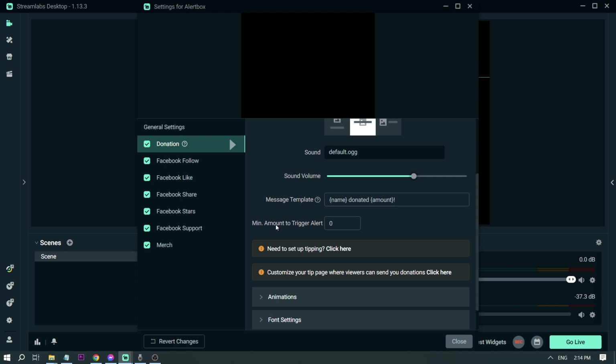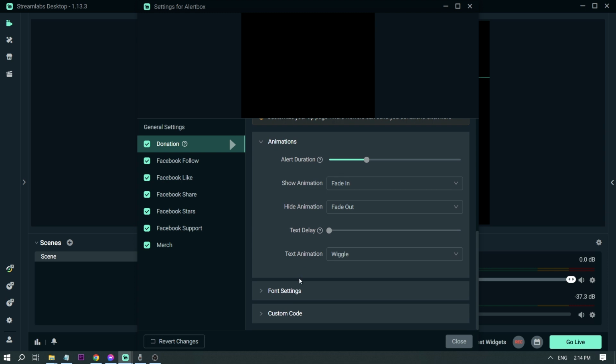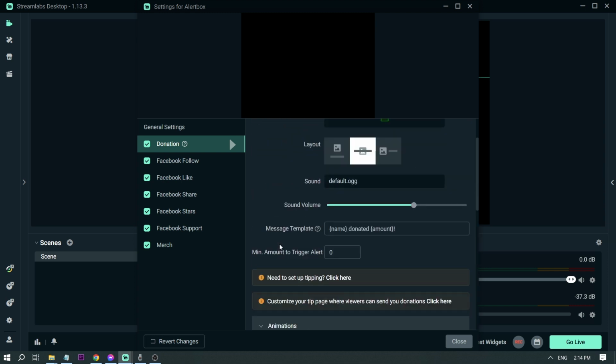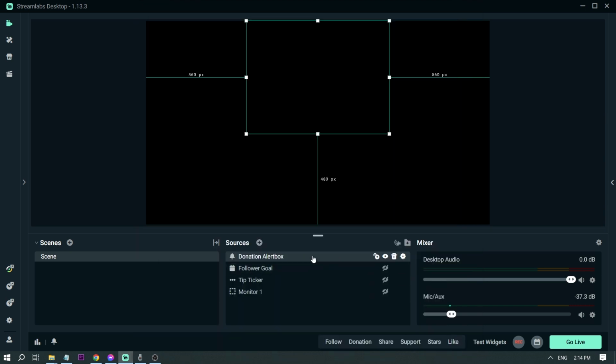And then for here, you can actually change this minimum amount to trigger an alert. So it's up to you guys. I'm just going to leave it at 0. And then you also have other settings to choose from here. So yeah, I want you to explore this later on. And then after that, I'm going to hit close.